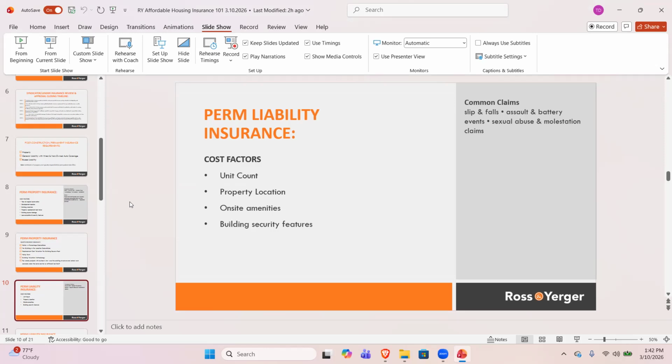Do you have fencing, controlled access, lighting, emergency pool cores? We'll get into that later. And then your common liability claims, or the 3 types of liability claims that we see, which are probably 99% of all claims that we see, are most commonly slip and falls. Next are assault and battery claims. And then lastly, sexual abuse and molestation.